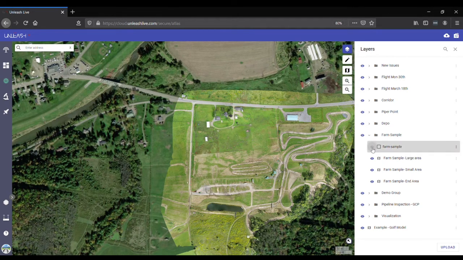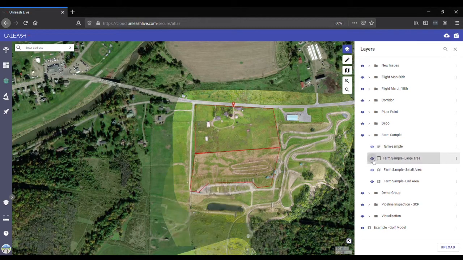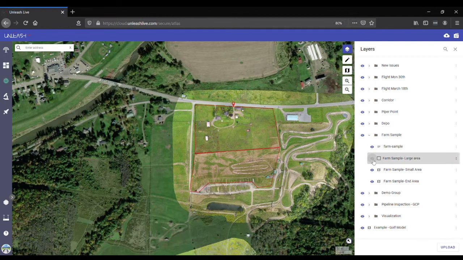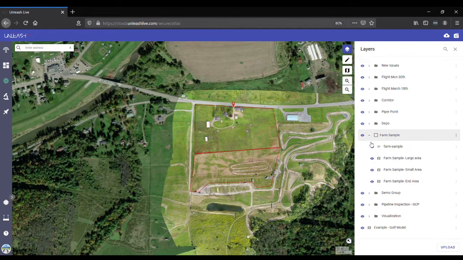We can switch these on and off by simply clicking the eye. This feature can be easily used to compare datasets over time on the same geographic location. We can also completely turn off a folder by clicking the eye on the root folder.